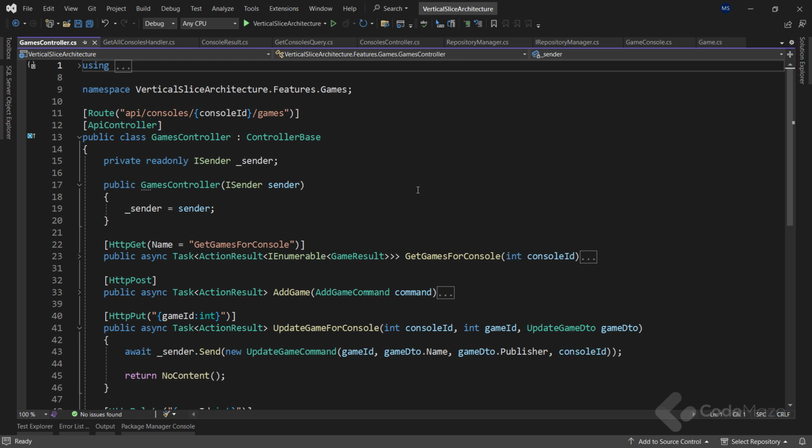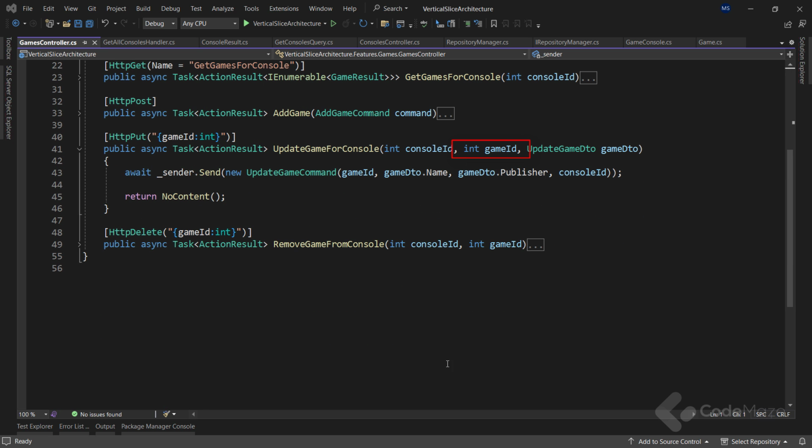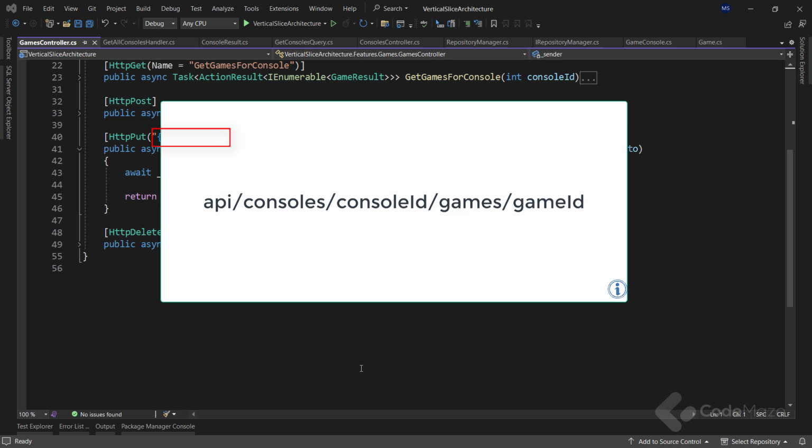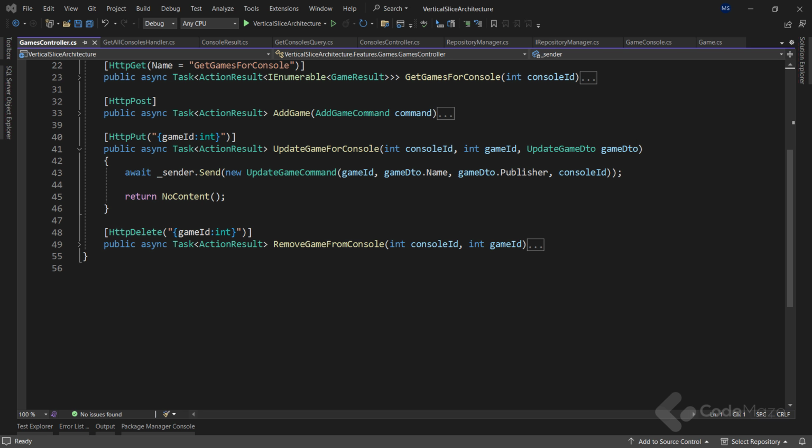This is also something you can read about in our book. This is a proper way to set up your routes for dependent entities. Now, let's check, for example, the put request. It accepts the console ID parameter from the main controller's route, the game ID parameter from its own route, which will be API consoles console ID games game ID, and finally a DTO from the request body.